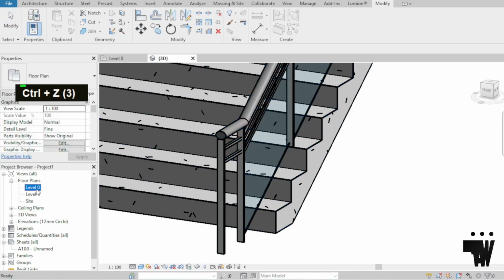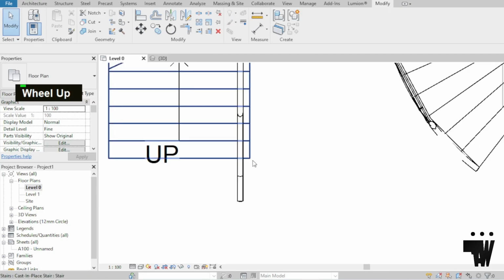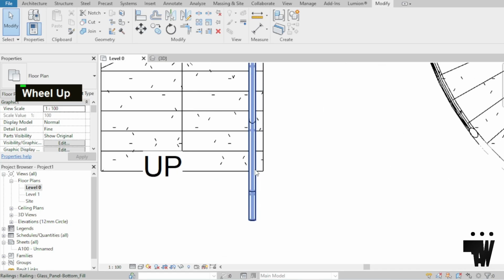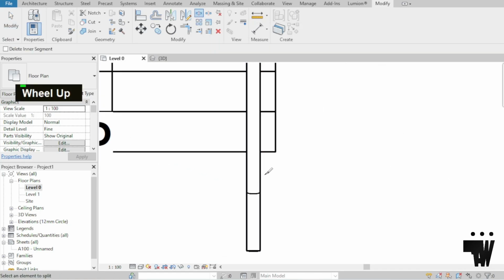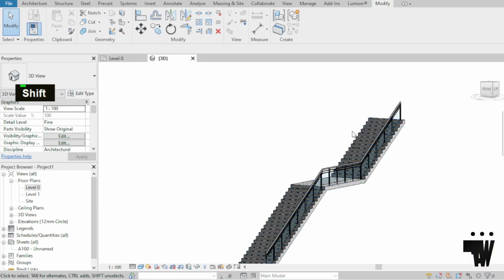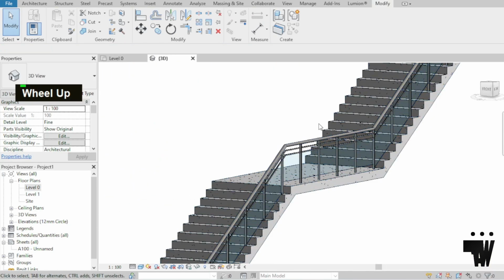So let me undo so that we can see how this would work if we were working on the plan view. So on the plan view, you see over here that it extends. This is the boundary of the stairs and this is where the railing extends to. So same thing, I'll click on the split element to come here, split it and delete the other aspect. And when I'm back to the 3D view, you see that it's right on target.